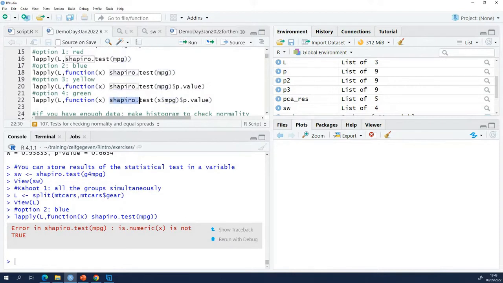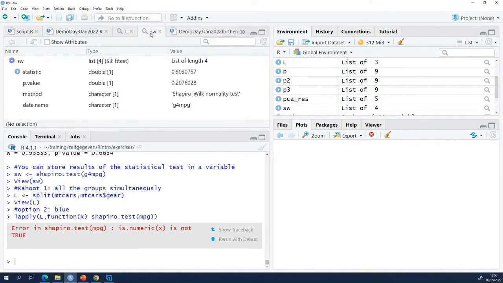So I want to do the Shapiro.test on what? Well, on the MPG column of X, of each data frame in my list. And from that result, so from the Shapiro.test, what will it generate? It will generate a list. I've already shown you this. This is what comes out, a list.